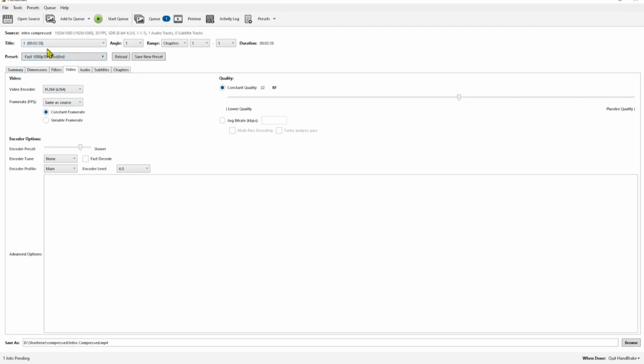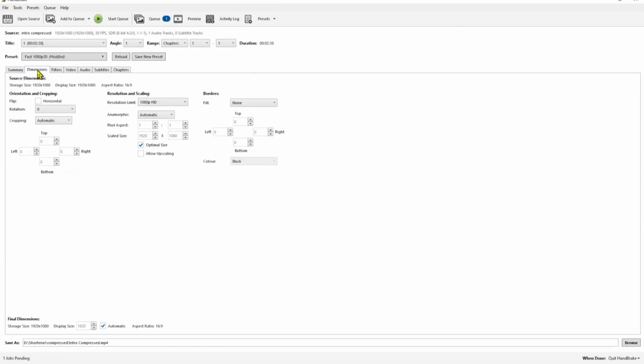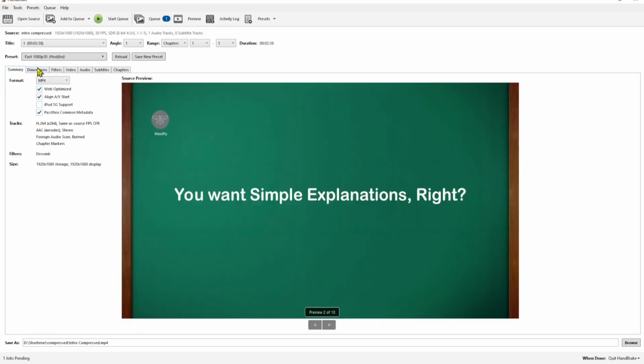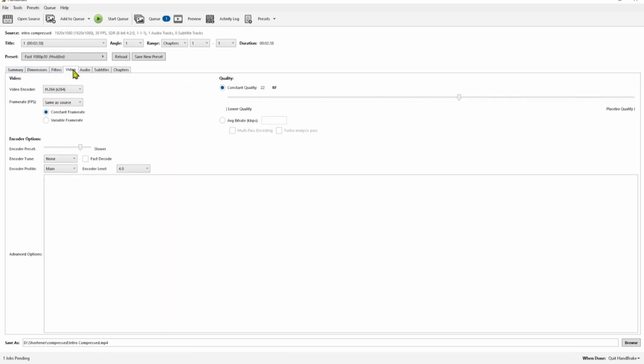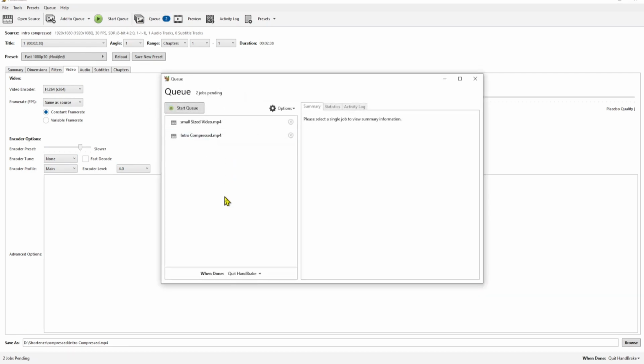So you'll do the same as the first video. Check the summary, make sure the settings are the same. The summary, everything's okay, and you actually need to modify the summary and the video part of it. This encoder, RF, and same as source. Okay, those are all the settings that you need to put in, and then you'll add to queue. And now my queue has small sized and intro sized.